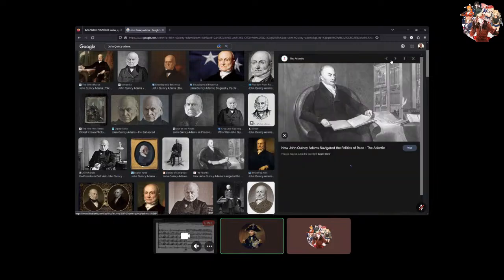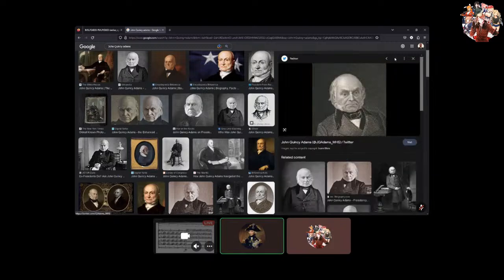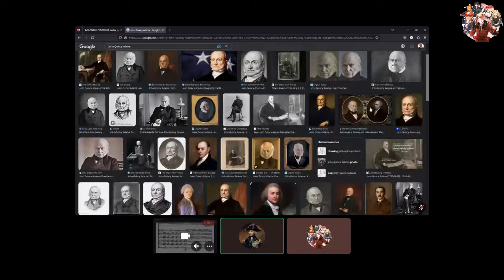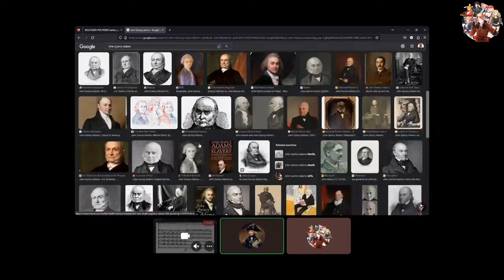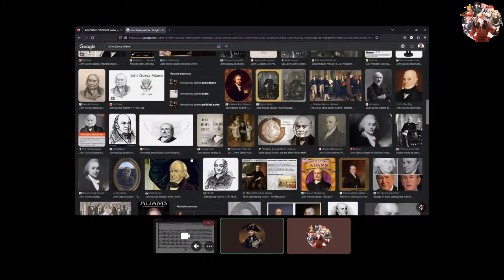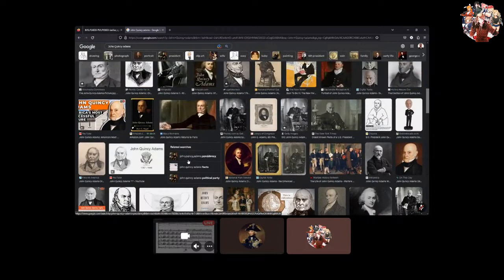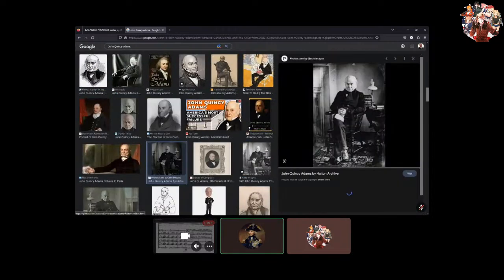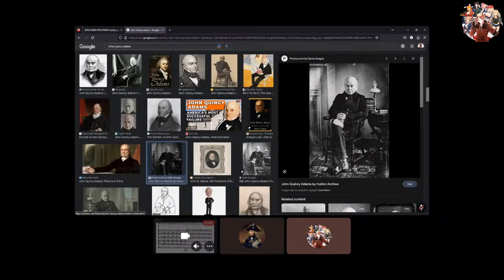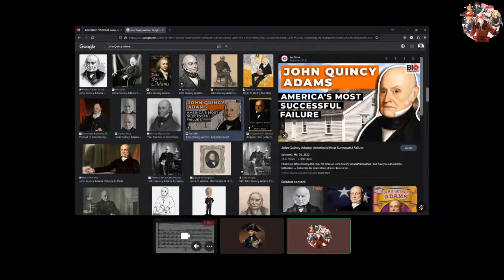But yeah, that was the first presidential photo. The second one was Andrew Jackson, but that was when he was already very, very old. And here's the original photo. Well, successful failure. What? That one picture. John Quincy Adams, the most successful failure.